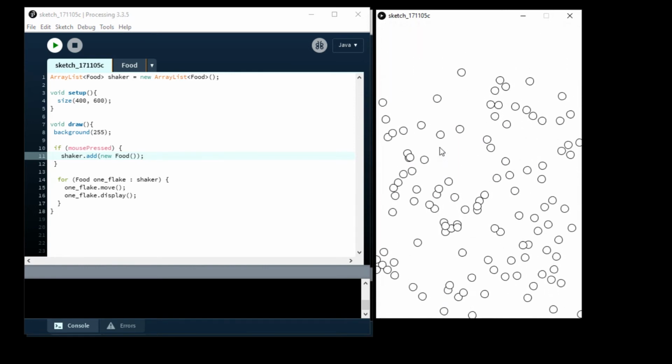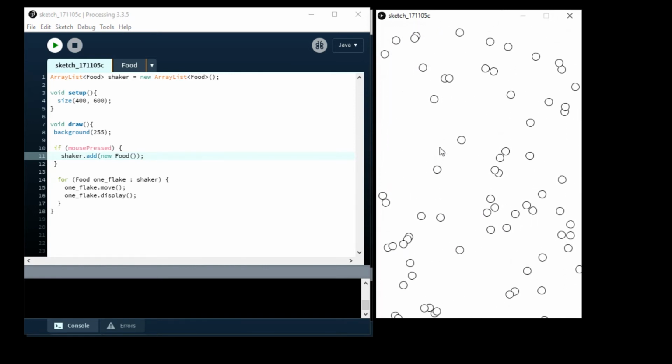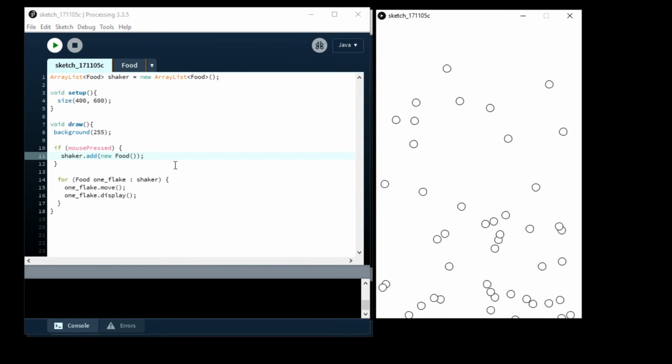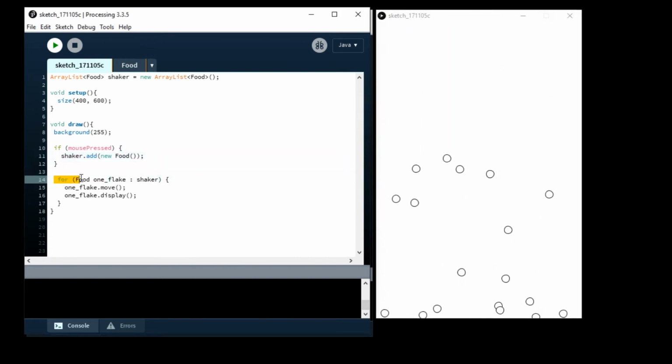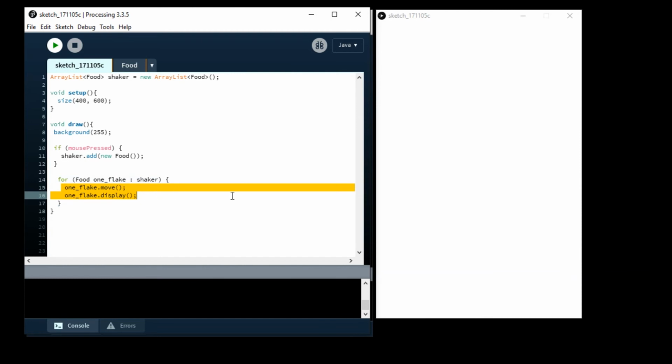And then in this loop right here, it says for a particular flake of type Food inside shaker, execute these two methods. All right, and look how much we get to do here and how little code. And that's really nice. Okay, so here's what I'd like for you to do. I would like for you to implement this into your fish tank program in some way or another.